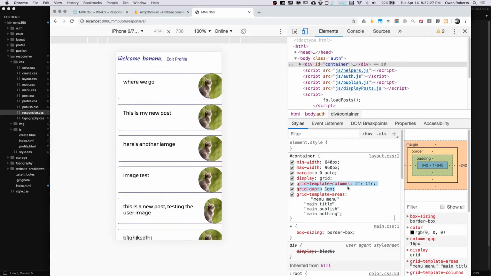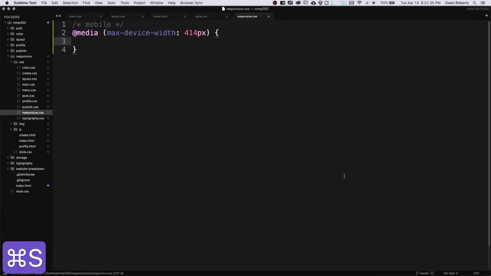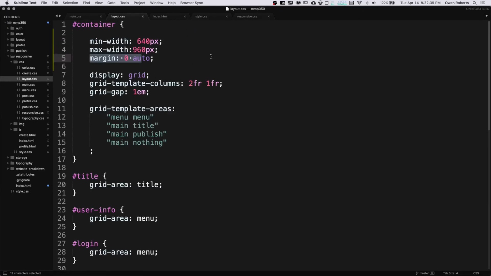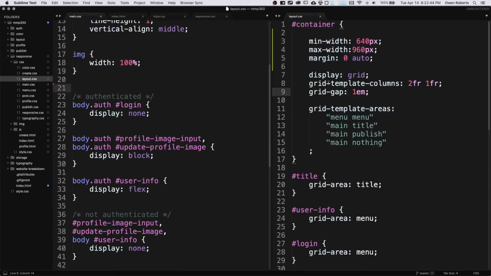And if we change the grid columns, we'll also have to change the template areas. So we'll have to fit all of that into one template. And so I'm going to open up my layout and place that in a new tab here. And so here's our original grid template columns. And here's our grid template areas.